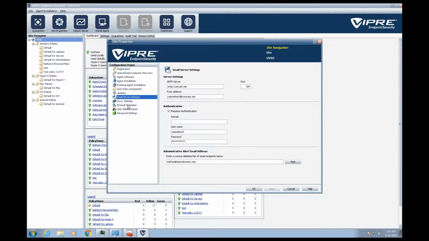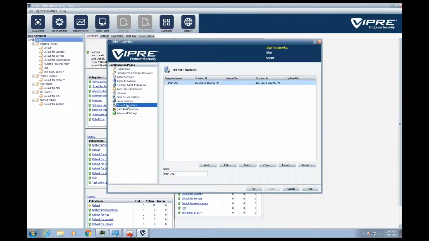And then the last thing I like to go through here is firewall templates. Again, this is a little bit related to the auto policy assignment that I showed you a second ago. Like I said, I'll be doing a whole video on policies and the firewall rules, but this is just some base settings. If you have some base firewall rules that you want to assign to your computers, this is where you can create templates to automate the process of applying firewall rules to your computers.